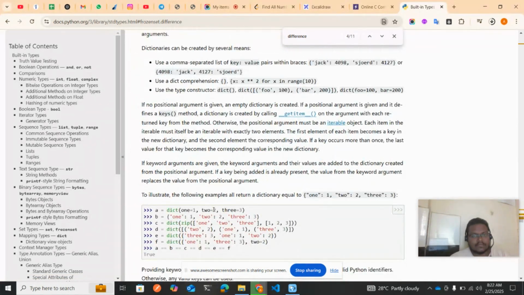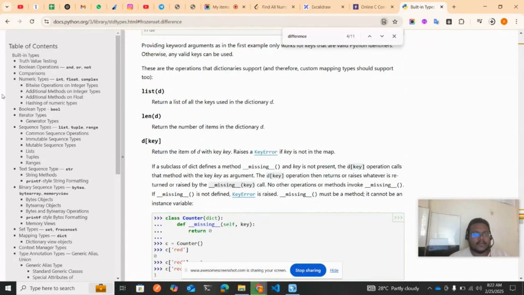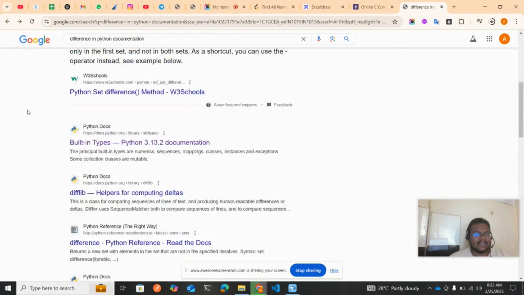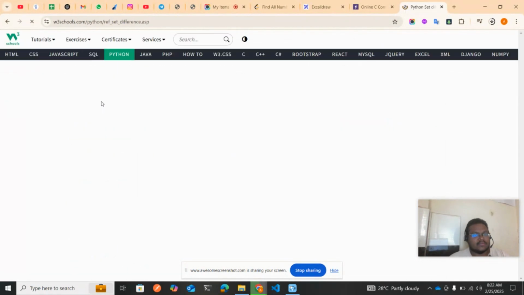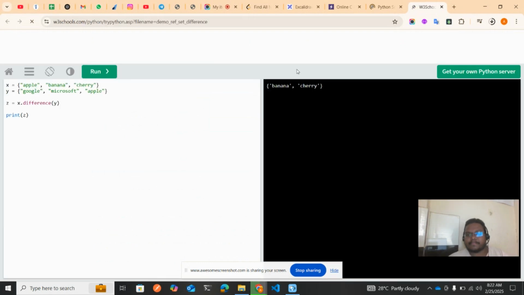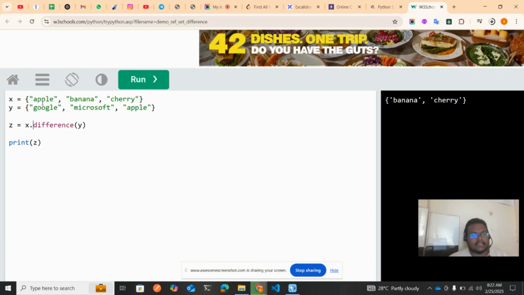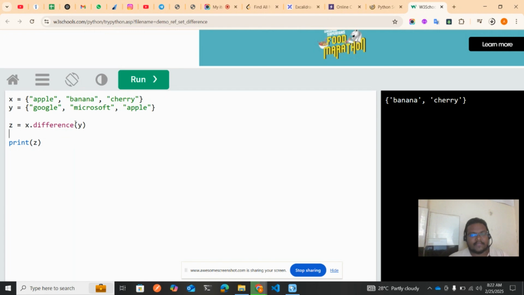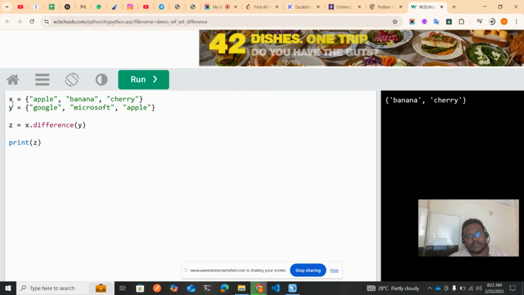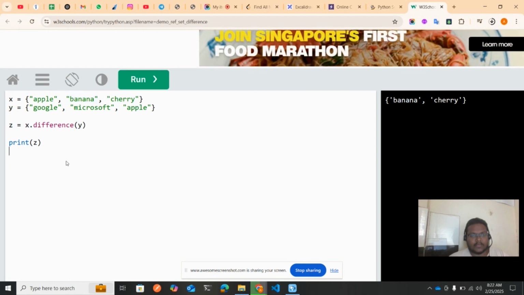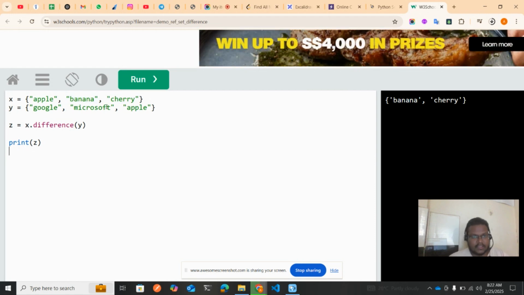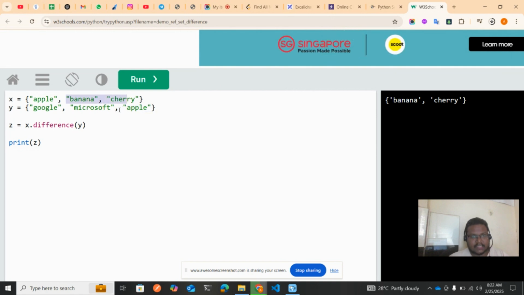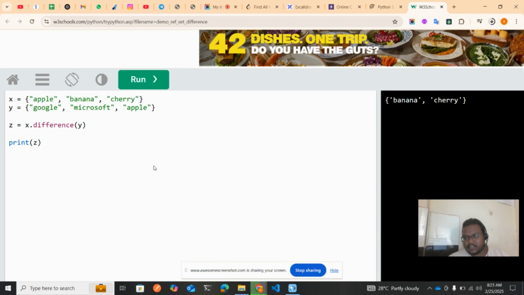There are no examples on this, I guess. Let me go to W3Schools. Try it yourself. Here you see we have apple, banana, cherry, and Google, Microsoft, apple. If I find x.difference(y), looking at these two sets, what is the difference? The elements that are in x but not in y, which are banana and cherry. Apple is in both. So the remaining elements that are not present in y are banana and cherry. That is what we need to find.